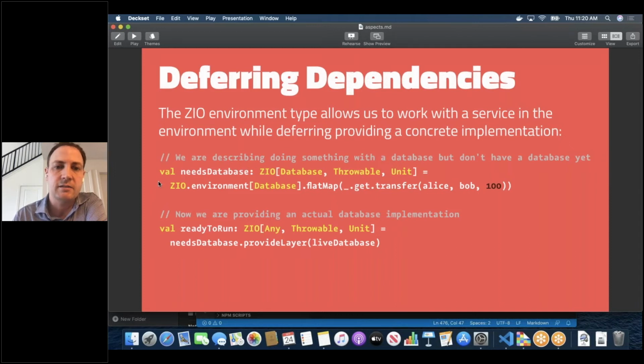And so like here in needs database, I'm describing doing something with a database, even though at this point, I don't actually have any database implementation. I'm just saying I need a database implementation, and once I have it, here's what I'm going to do with it. And then I get to wait until later to actually provide some database implementation. And I could provide this live database implementation. I could take this same description and I could provide maybe a test database implementation that just uses a map in memory for testing or something like that. So it's really that idea of deferring dependencies that's where the power of the environment type comes from.